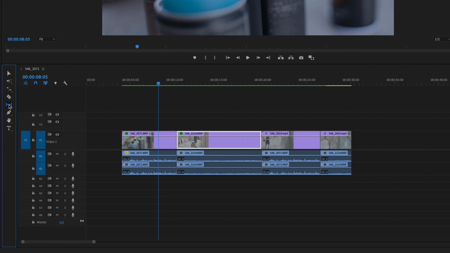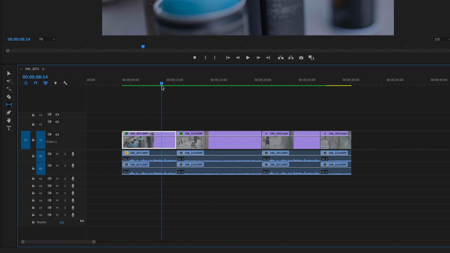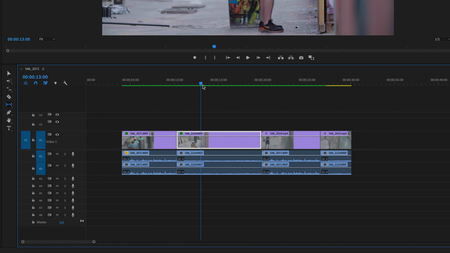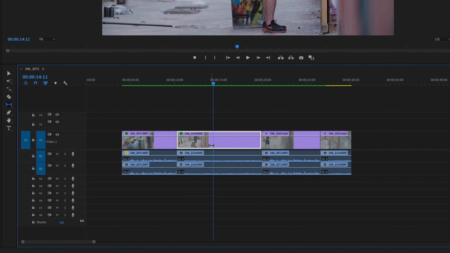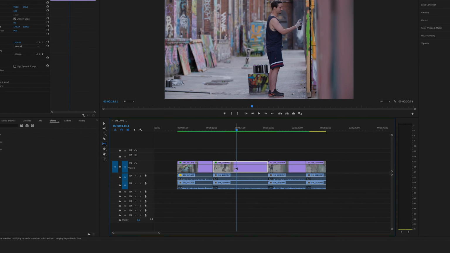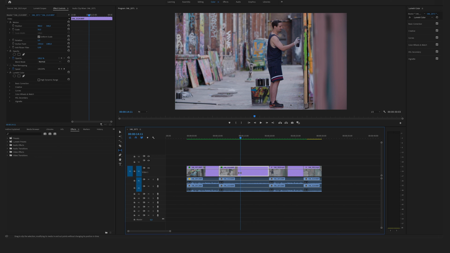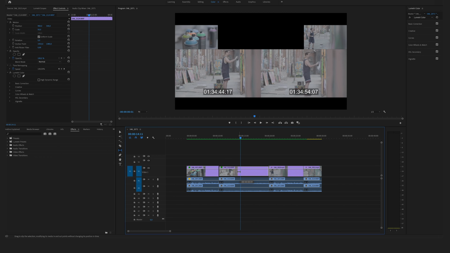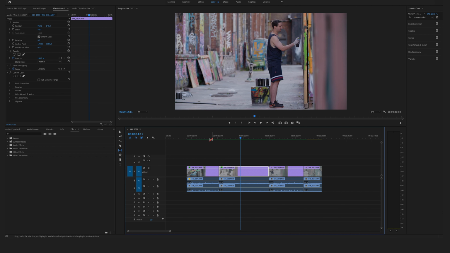Now here is a tool that is rarely used, the slip tool. I rarely use this tool myself, but let's have a look at it anyways. We have this clip. It's not selected here, so I have to click on this clip and keep it selected. Then I go from left to right, and this is how I can see the respective in and out point.